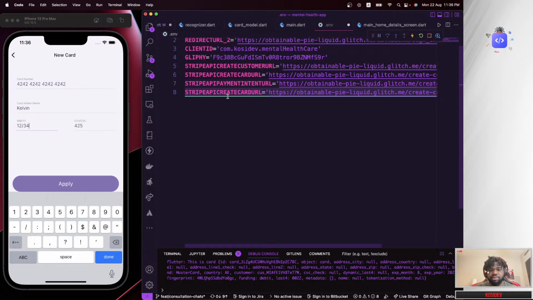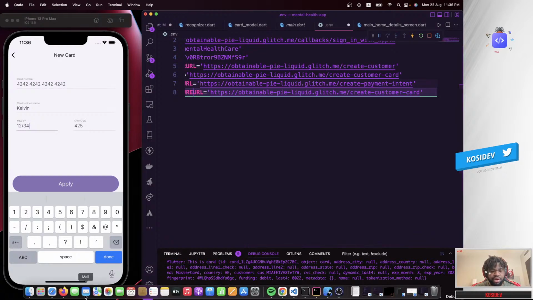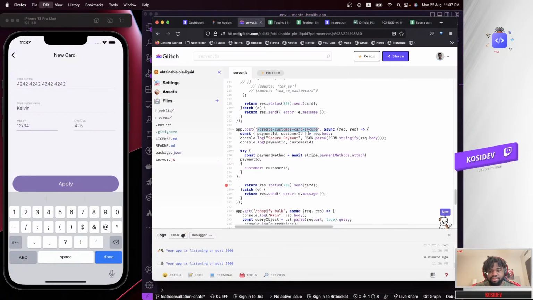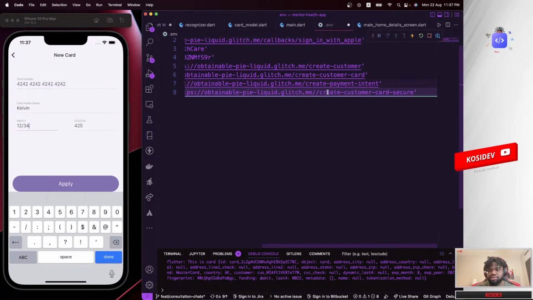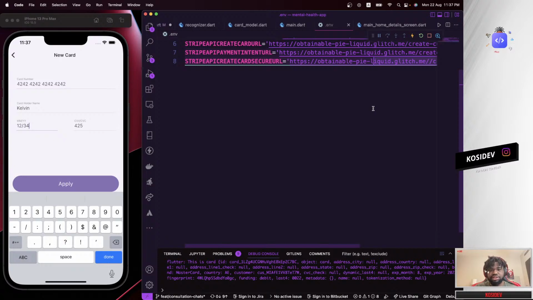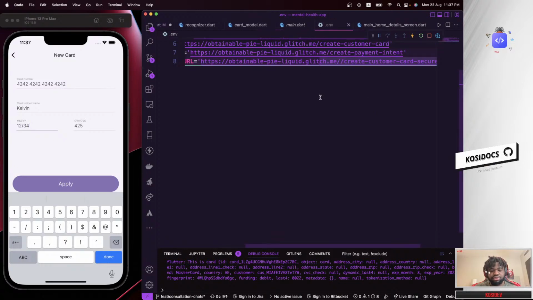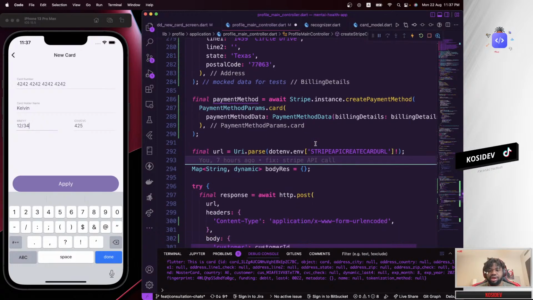It's not going to be the same name, so create card secure URL. The endpoint that we are targeting should be this endpoint that we copied over, so use that endpoint right here. So create customer card secure, that's the endpoint we are targeting. Go ahead and save this. Once you save that, head over to our code base here.